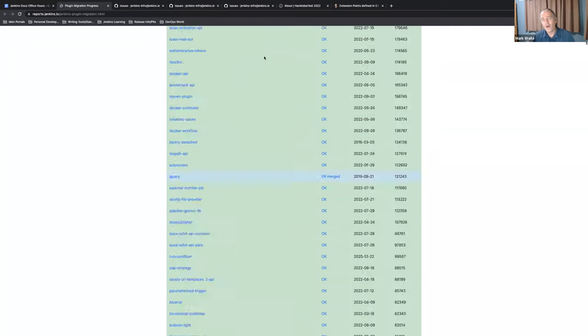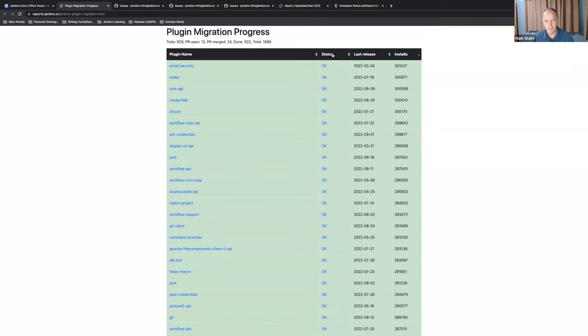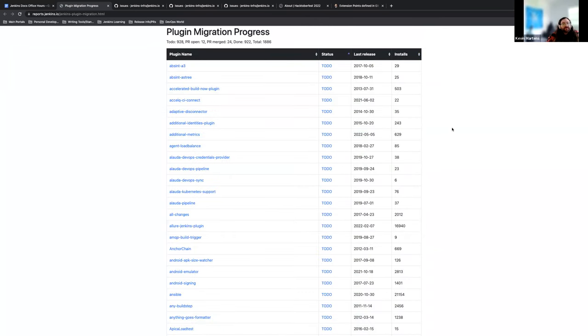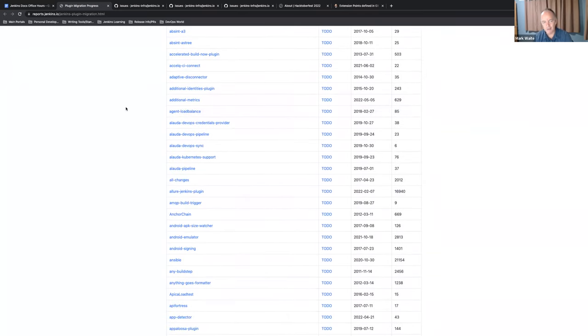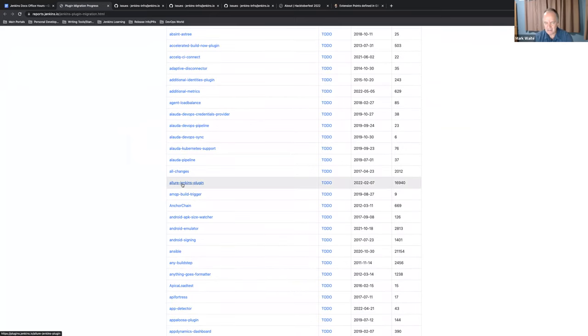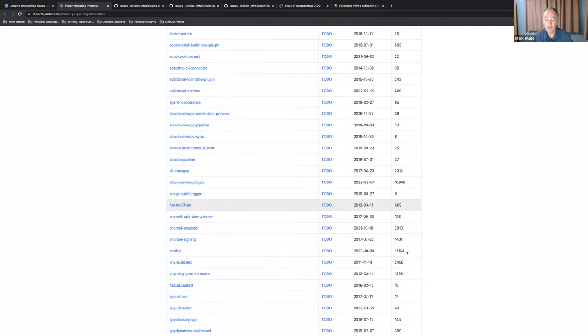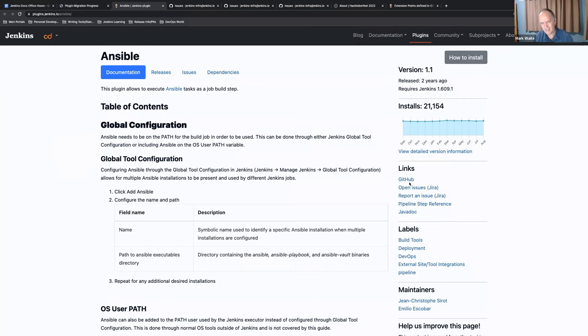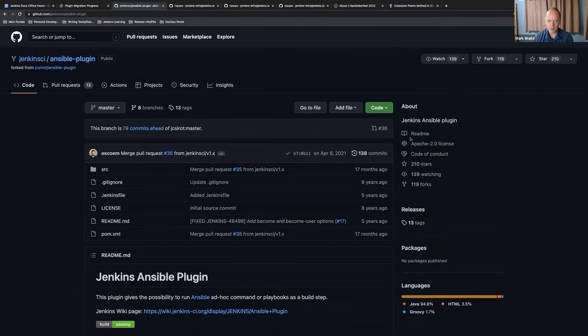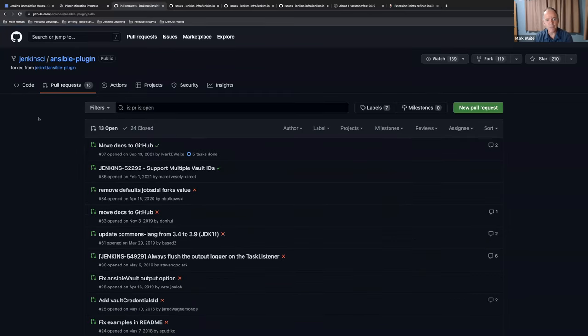Now, if you scroll downwards, Kevin, or actually order by, we can use the ordering of the page. Go up to the very top and order by status. Here we see plugins that need it done. And there are a lot. So for instance, if we look on this page alone, the Allure Jenkins plugin has 16,000 installations, but still needs its documentation converted. That's probably big enough to be interesting. Or even further down, Ansible, you can see that one. Ansible has 21,000 installations and still is to do. Now, Ansible is a little awkward because if you click it, you'll see, now if you go over on the right-hand side to GitHub and click the open pull requests, so top left, yeah, you'll see move docs to GitHub.